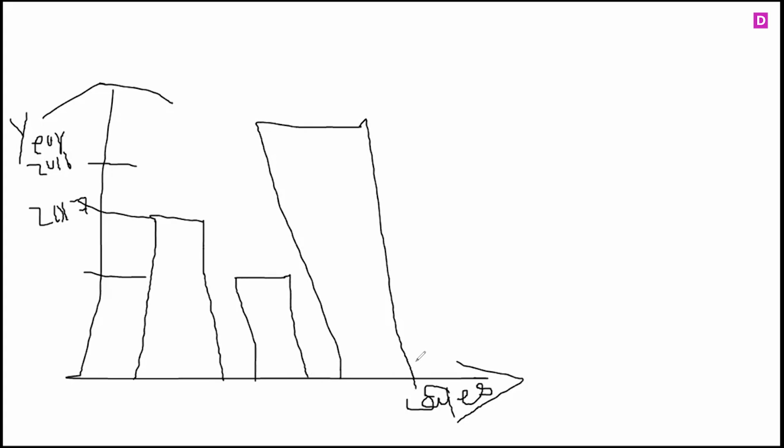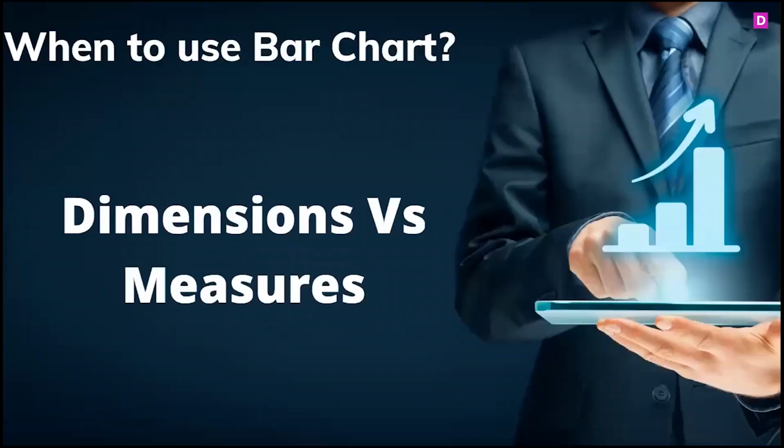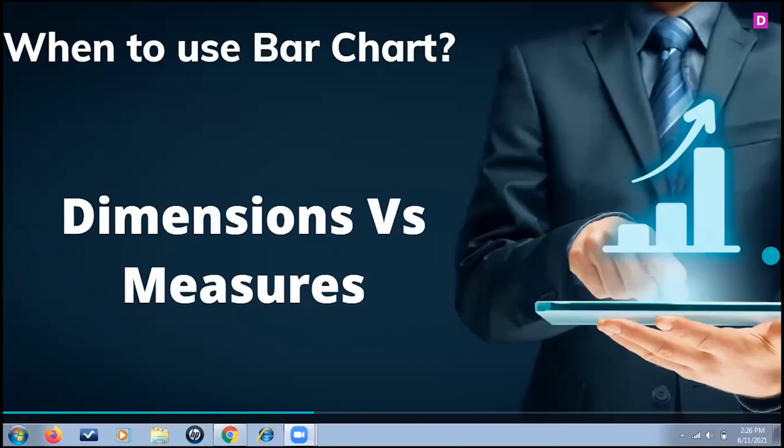Simply between two things, most of the time you have your x-axis as your dimension and your y-axis as your measure. Whenever you want to do such comparisons, most of the time you end up using your bar chart. Most of the cases make use of this bar chart.